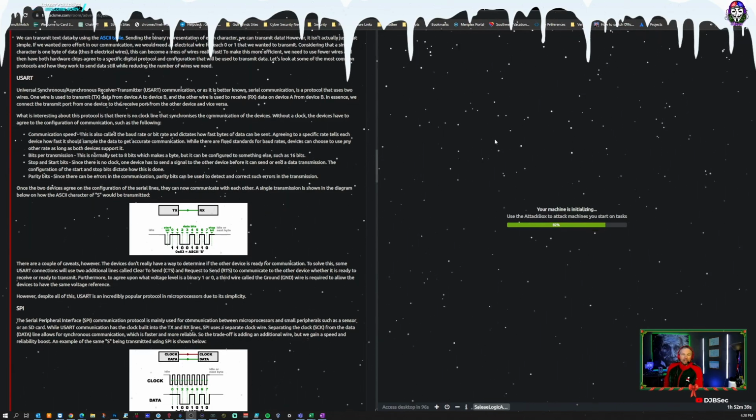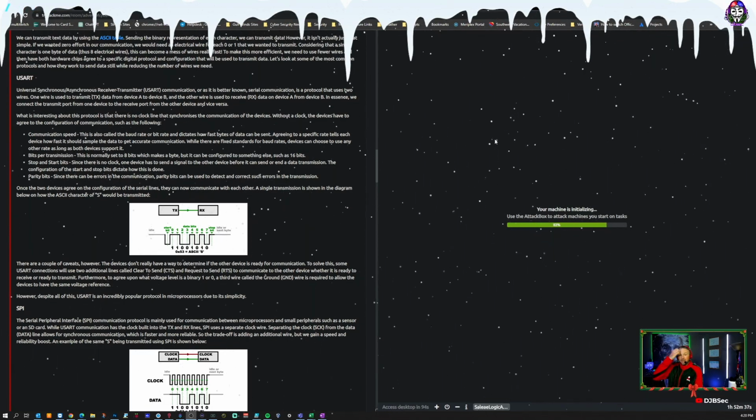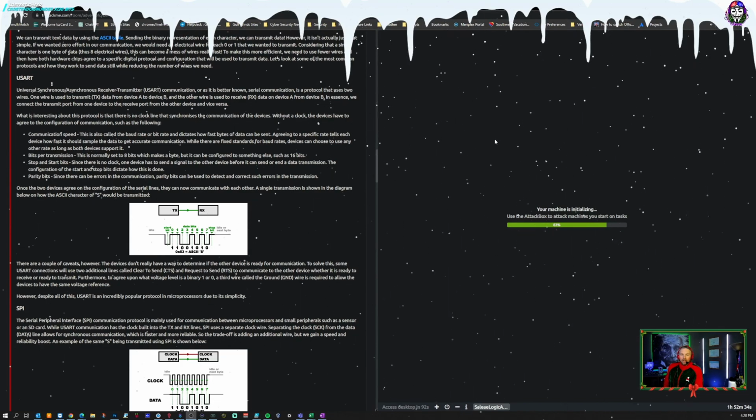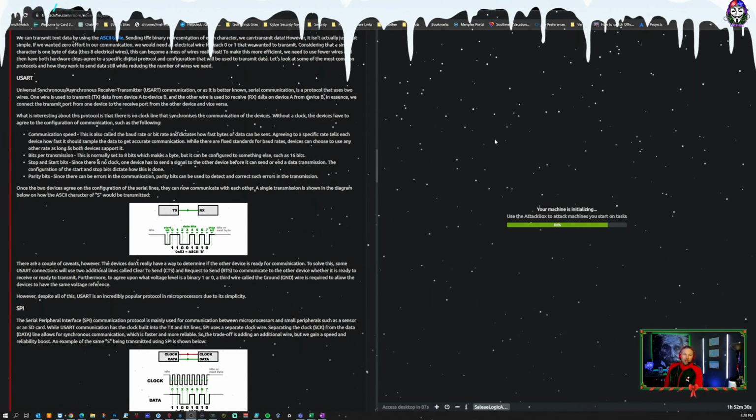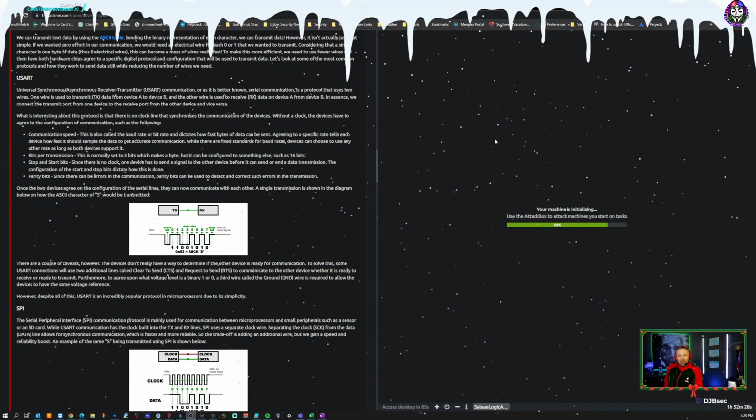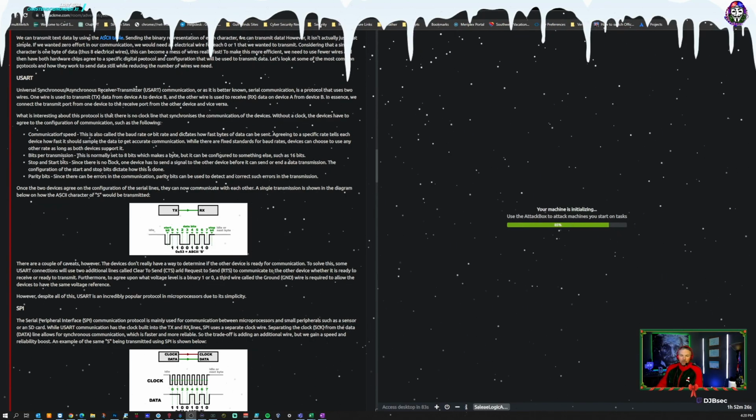Once the 2 devices agree on the configuration of the serial lines, they can now communicate with each other. A single transmission is shown in a diagram below on how an ASCII character of S would be transmitted. Let's scroll up.